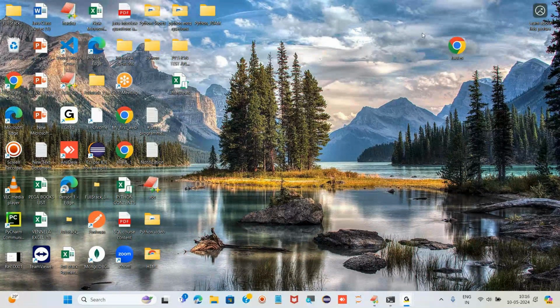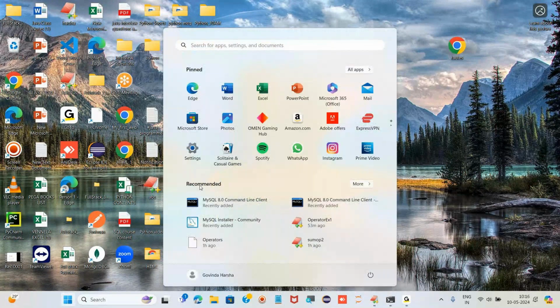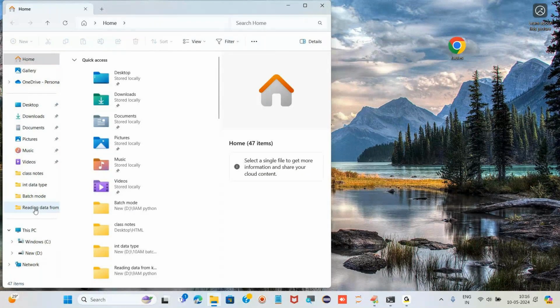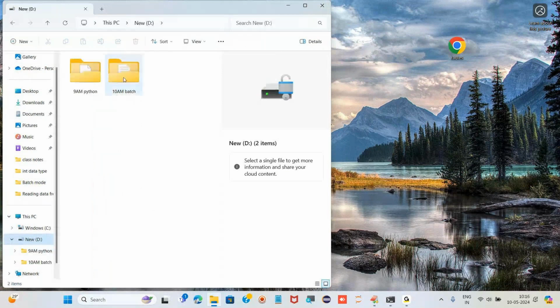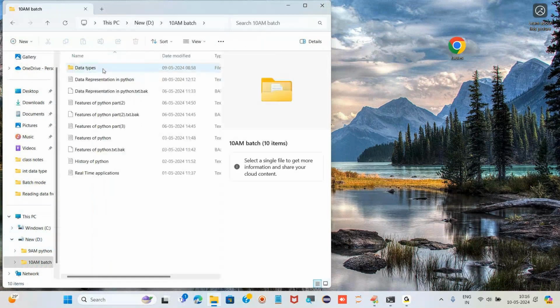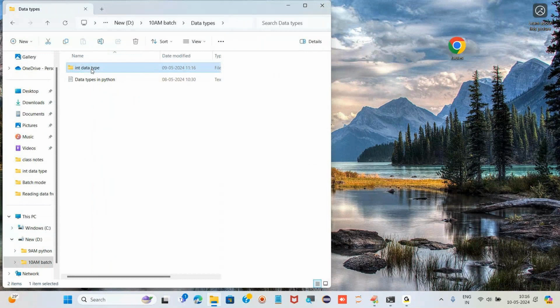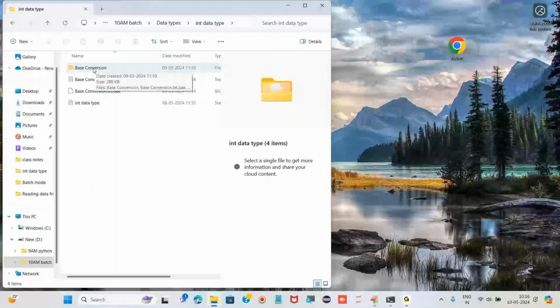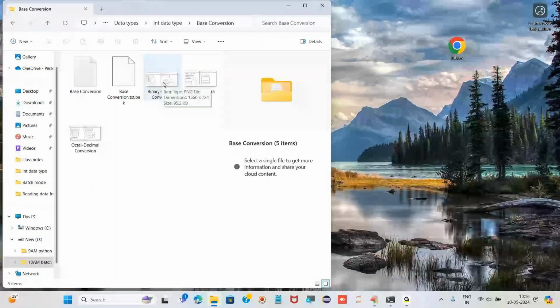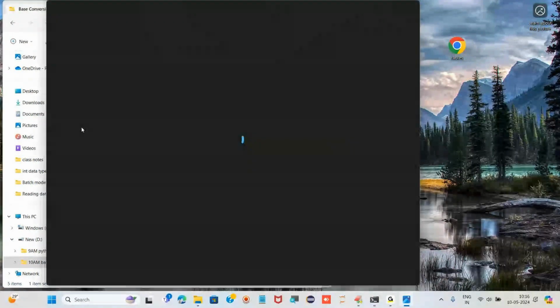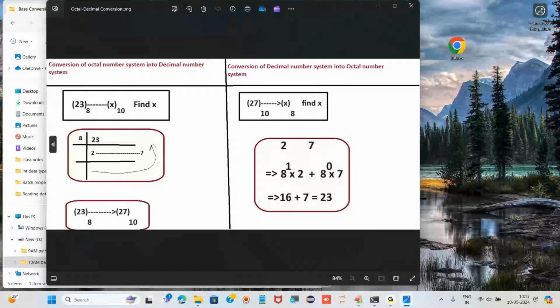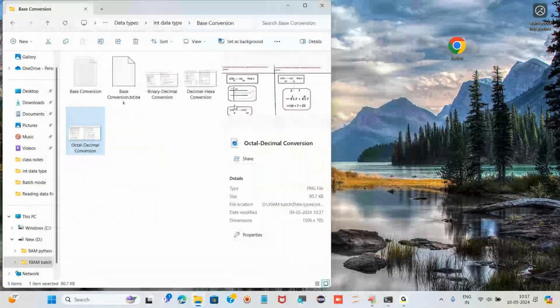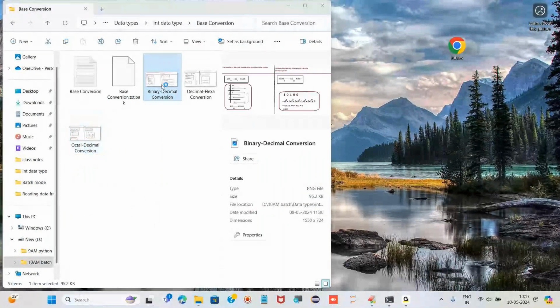So, in the last class, we were seeing the integer data type, right? In the integer data type, we have seen base conversion, okay? In this base conversion, binary to decimal, everyone got the idea?